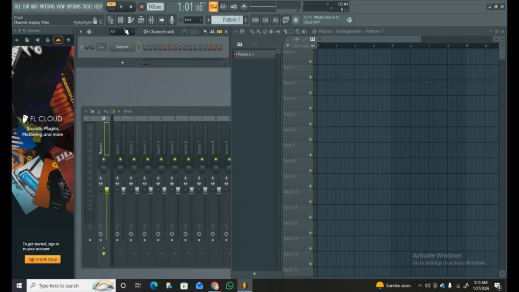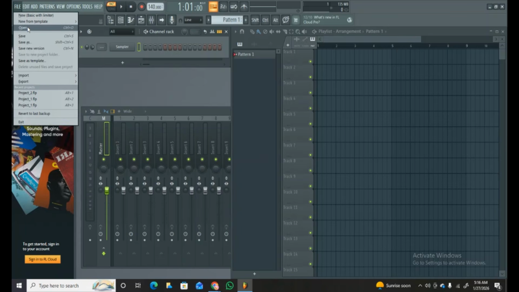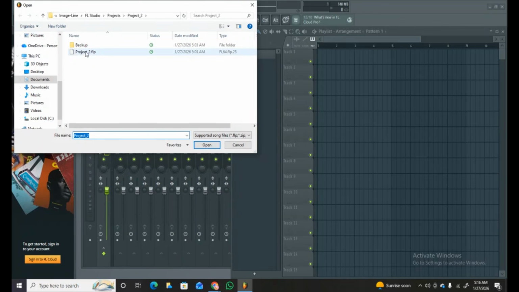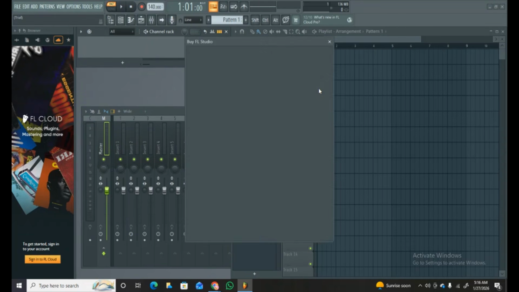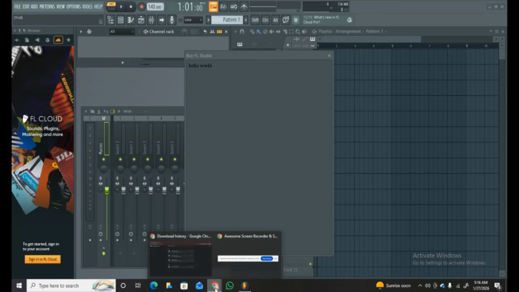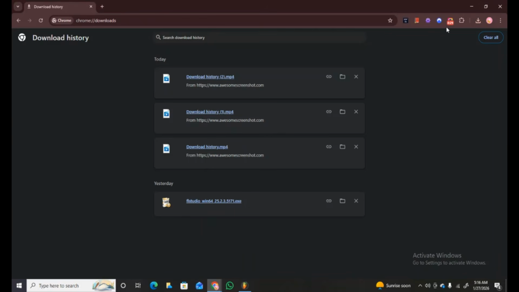And that brings us to the major limitation of the free trial. While you can save your projects, you cannot reopen them once you close the software. If you try to open that saved file, FL Studio is going to tell you that you need to buy a license to unlock it. However, you can still export your beats as MP3s or WAV files to show your friends. So it's perfect for learning the ropes or finishing a beat in one sitting, but just keep in mind, once you close that window, you can't go back and edit the project file until you upgrade.